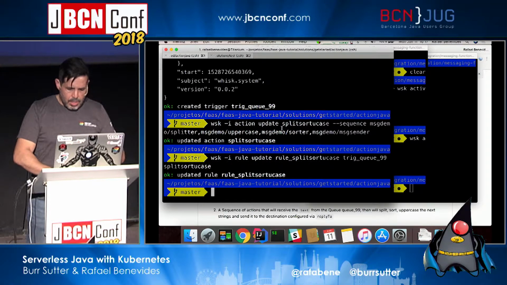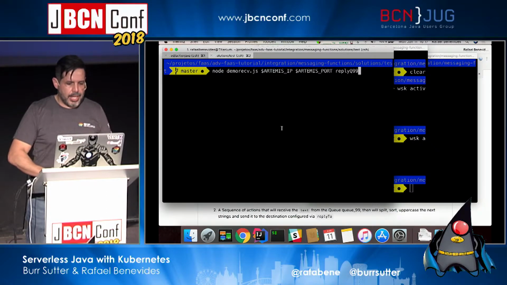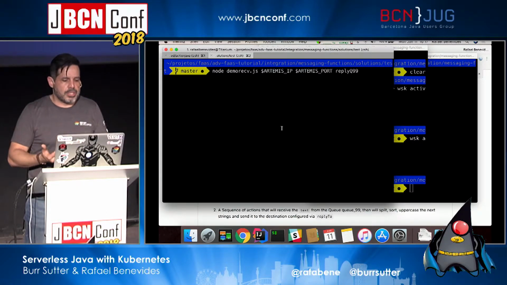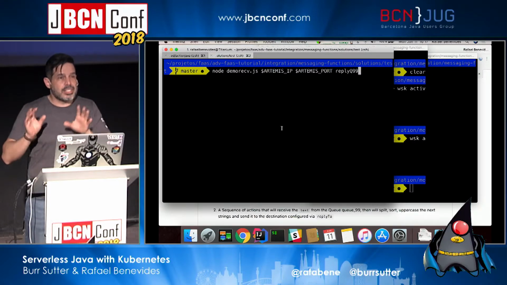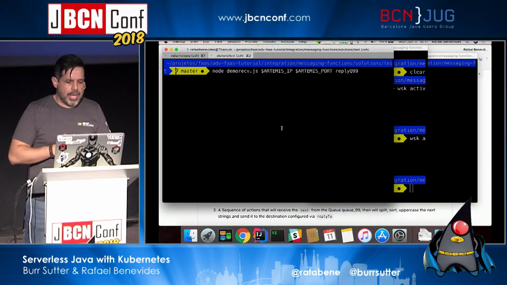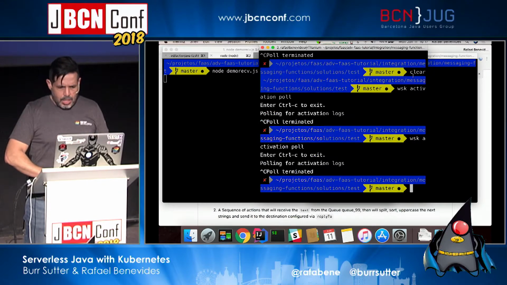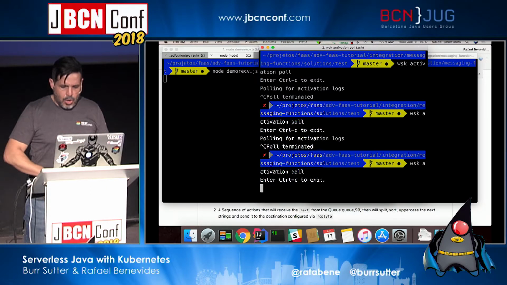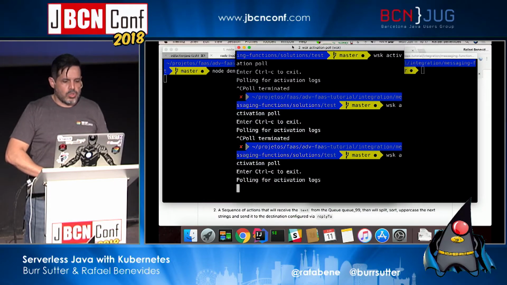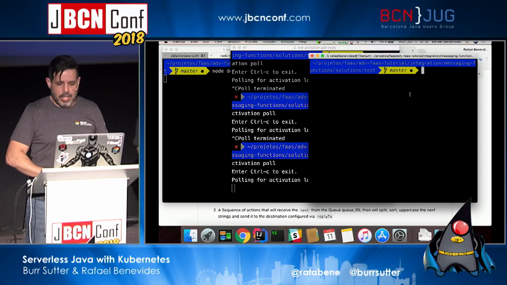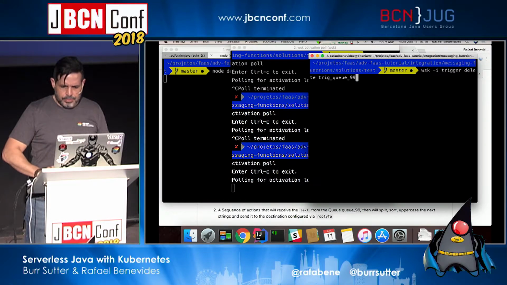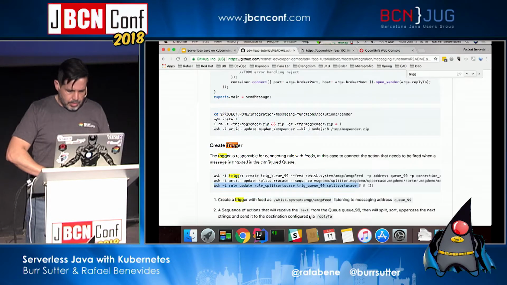Now, I can go to my test case. This is a node application that listens to a specific queue on the message broker. I'll listen here for the queue reply JBCN, so every message that's posted on that queue, we'll see here. Let me keep here also the WSK activation poll, so we can see the list of activations.